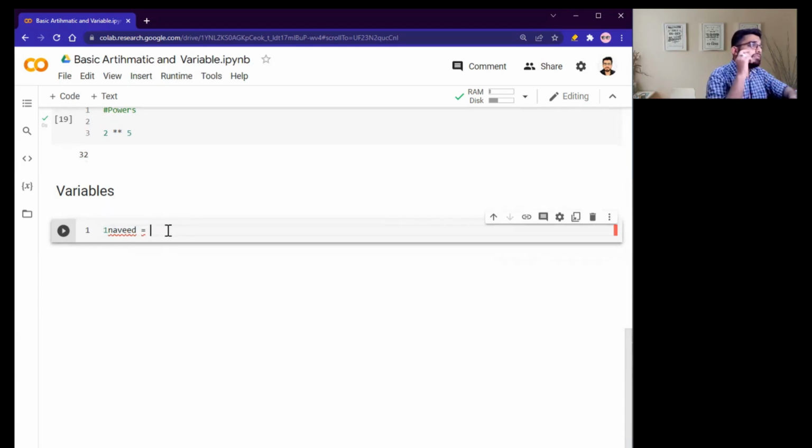Second thing, variable name cannot contain space. So space is not allowed in Python. We can use underscore instead of space. For example, your variable name is Naveed Ahmed, 2 words. So we cannot write like this, Naveed space Ahmed. No, we can use underscore to define a variable name that has 2 words.